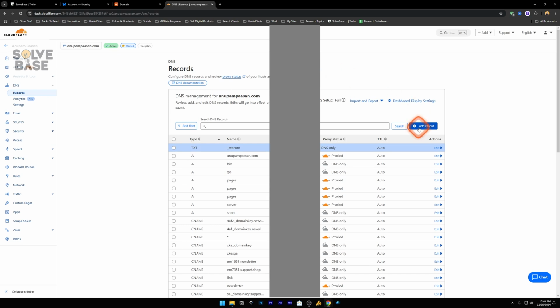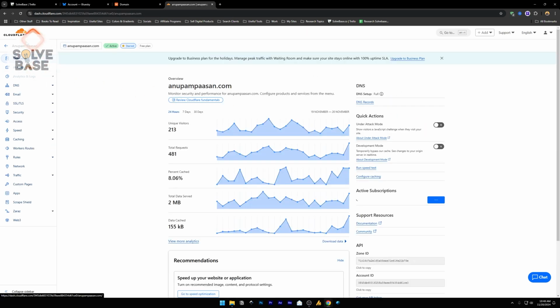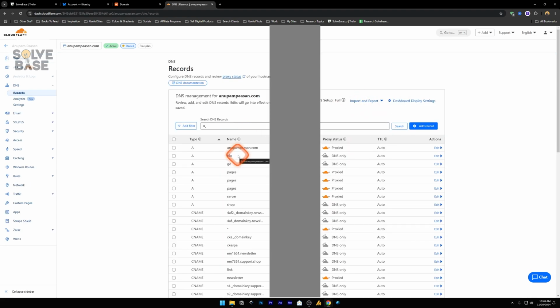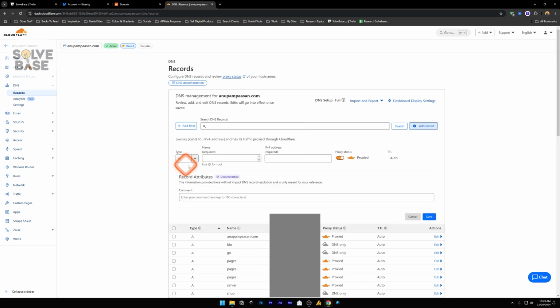add a new record from my DNS. So into overview, click on DNS records. And this is going to be similar to all the other domain providers. Inside DNS management, you can add a new record. And then in here, click this drop down, the type drop down, and select TXT record.